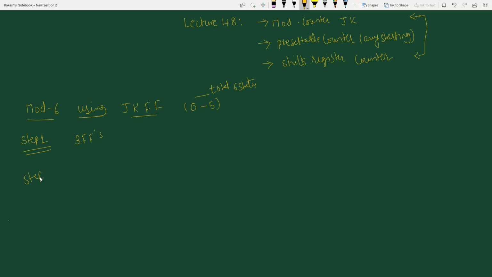Step number 2, you are supposed to make the state diagram. So state diagram will give you how your counting sequence will take place. That means 0 to 1, 1 to 2, 2 to 3, 3 to 4, 4 to 5, and 5 to 0. If 6 comes into picture, it goes to 0. If 7 also comes into picture, it also goes to 0.